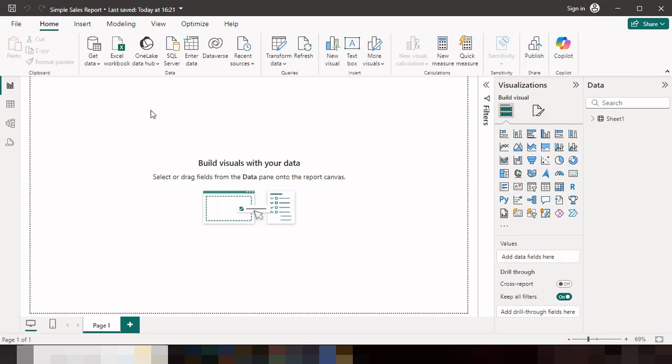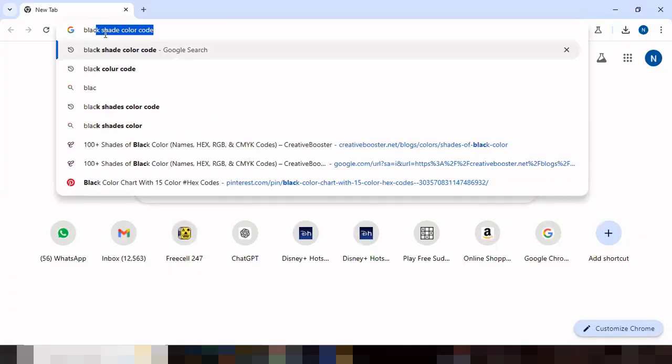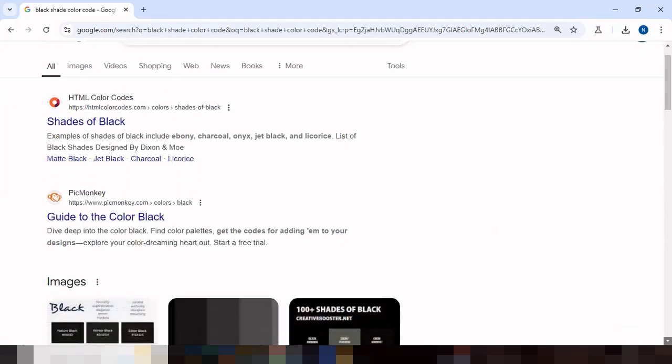a background. Here the background is white. I want to replace it by some black shade code. So for that, what I'll do is I'll go to Google and search for black shade color code. And then I'll come back here.